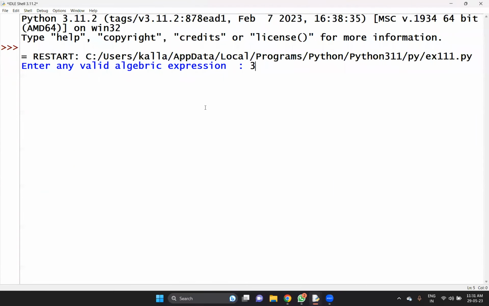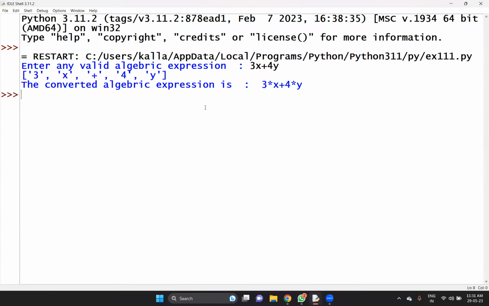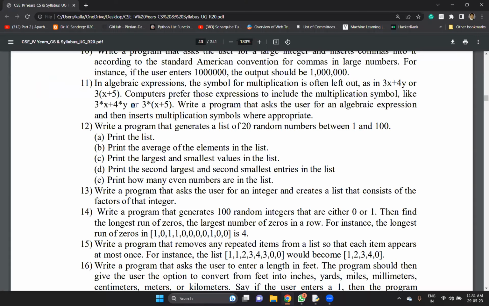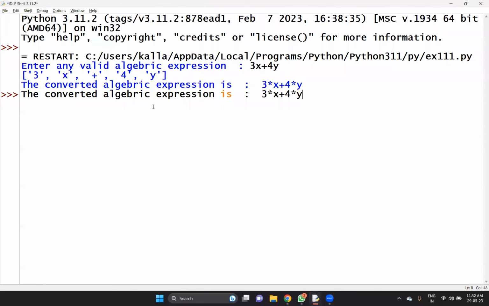So let me give 3x plus 4y here. It will be seen something like this: 3 into x plus 4 into y. In this way, you have to convert. You can give any kind of expression, whatever the expression might be. Then the second kind of expression will be what exactly they have specified: 3 into, I mean, 3 open parenthesis x plus 5. This is the expression they have given.